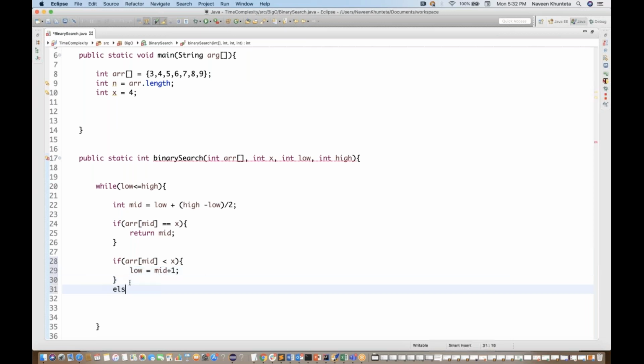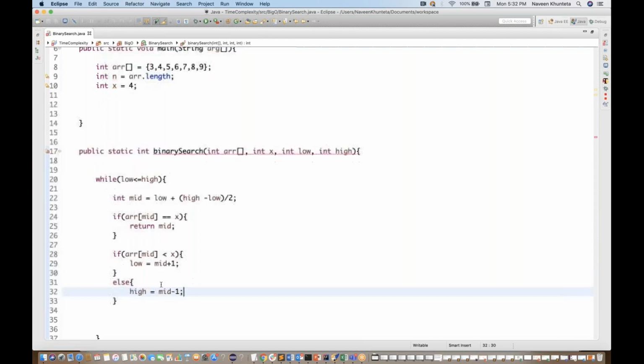Else, what you do? Else you do high is equal to mid minus 1. Simple. Let's see, if x is less than array of mid, then you come inside the else part, and then high equals mid minus 1.